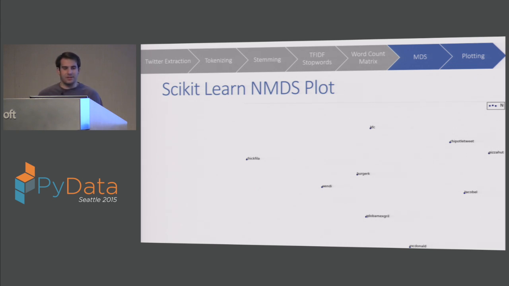So once we actually get out of that, there were a few different ways that you could run MDS. So the first attempt I did was using scikit-learn. And this is what we got out of it. The only problem is it doesn't maintain a lot of the information we need to provide any context.